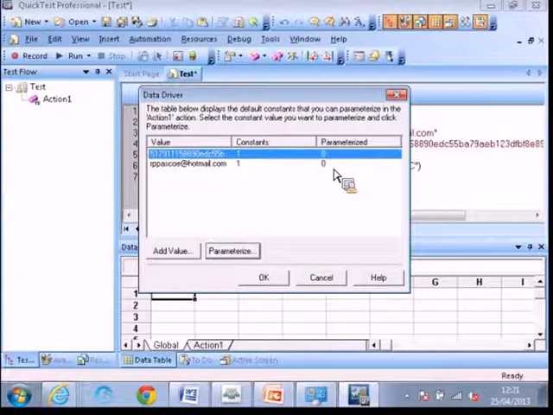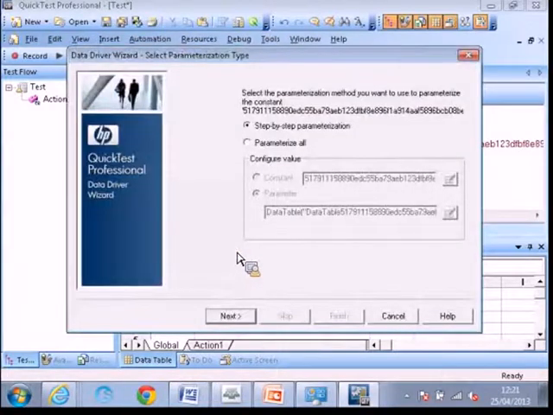And as you can see, it's picked out two. It's picked out my password and it's picked out my username. So for the password highlighted there, I will say, yes please, I want to parameterize that. And the data driver wizard now kicks in and says, okay, let's give you some options here. I'll do this as a step-by-step parameterization.